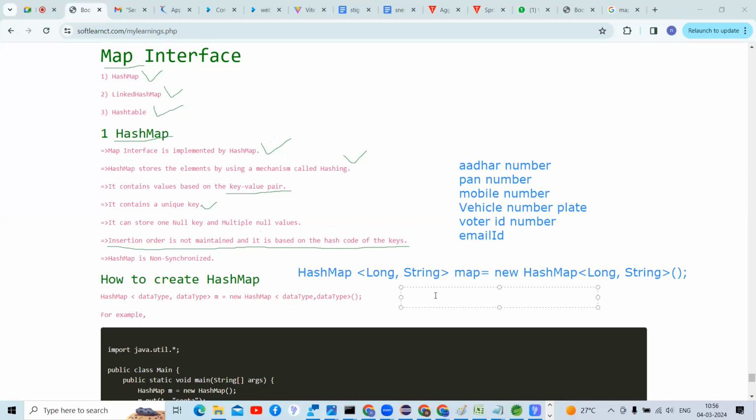So add method. And coming to the set implementation class, what is the method for adding? Same, sir, add method there also. But coming to HashMap, what is the method? Get.